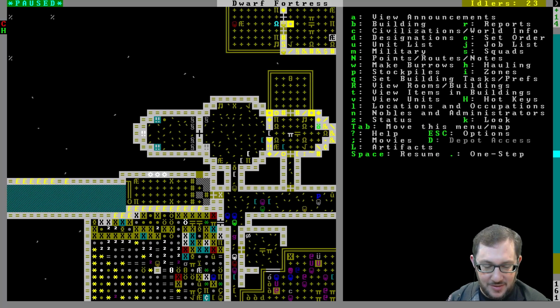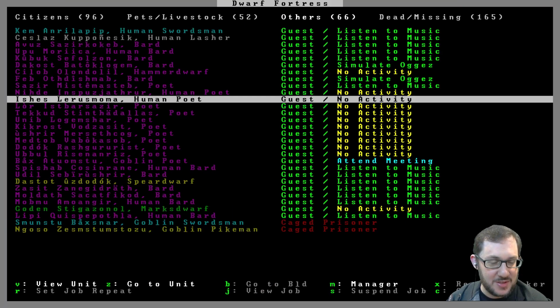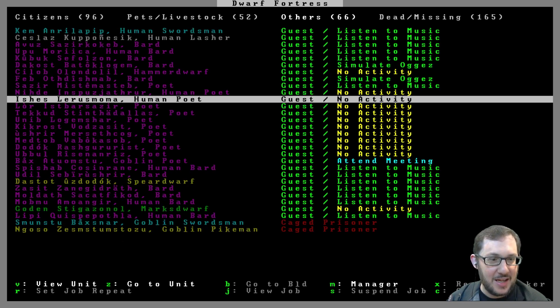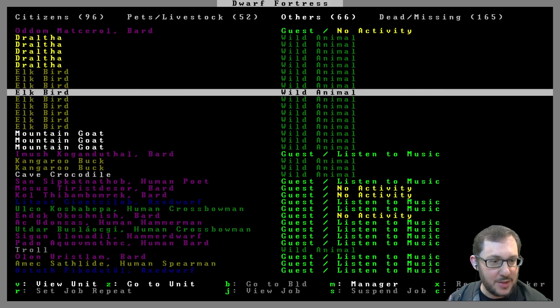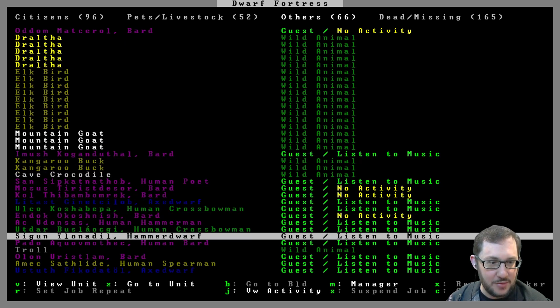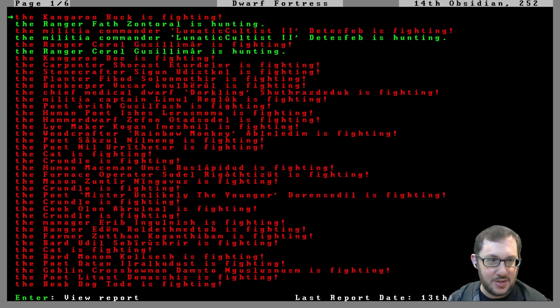And I checked our animals here. I just wanted to see if we had any unicorns or anything like that. We don't. Where are they? I thought we had a Reacher, but I guess it... Yeah, just a few minutes ago, we had a Reacher. It's not on here anymore. Cave Crocodile, Troll. Nothing big. We have some combat going on. It's just a Ranger hunting some kangaroos.